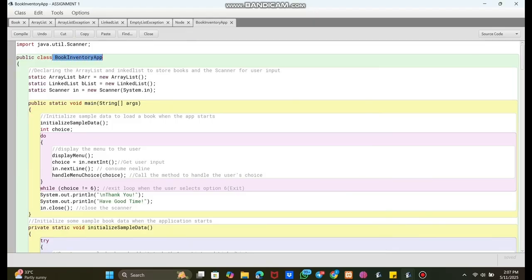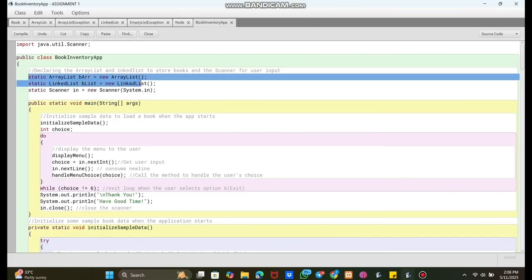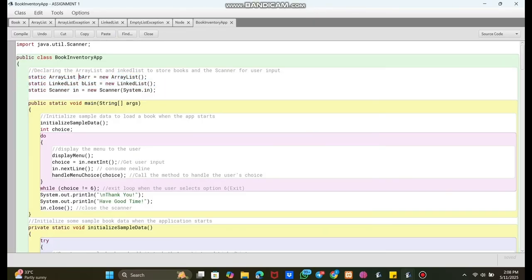Now, I will walk you through the heart of my application, the book inventory app class, which serves as the main driver for the entire book inventory system. This is the main class of the application, called book inventory app. At the top, I declared 3 static variables. BR is an instance of my custom array list class which stores the book records. BList is an instance of my custom linked list class for the same purpose. In is a scanner object to read user input from the keyboard. By making these static, they are accessible throughout the class without needing to create an object of book inventory app.